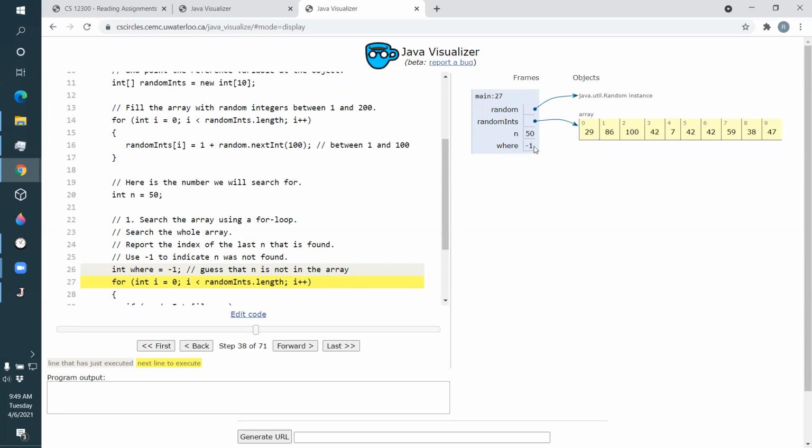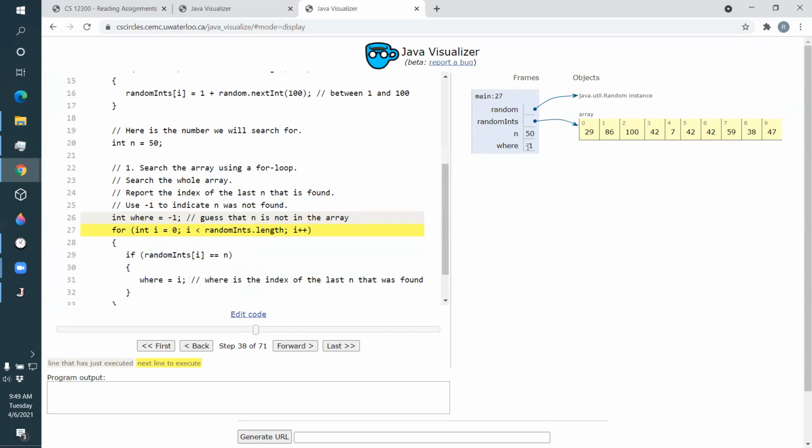I don't have to guess that I don't find it. I could guess that I found it at 0. But it's better to use this initial guess. Guess that you don't find it, and then if you get to the end and you never found it, this thing holds the right answer.